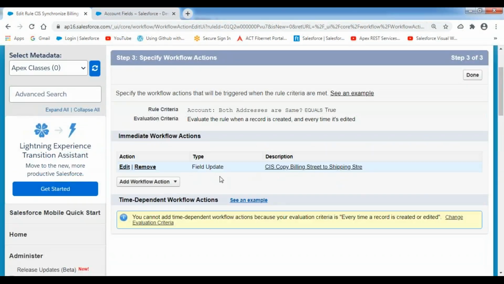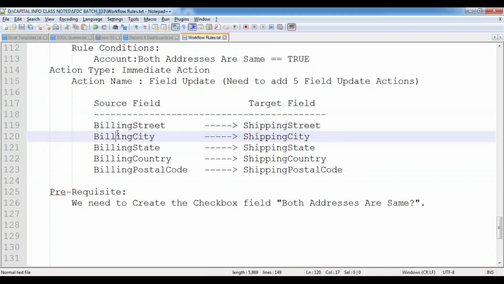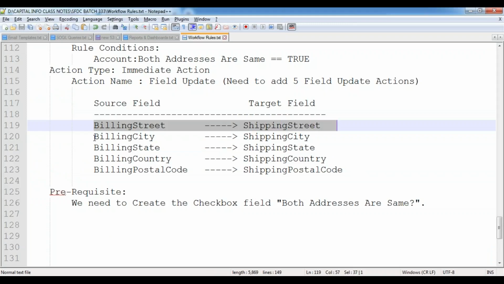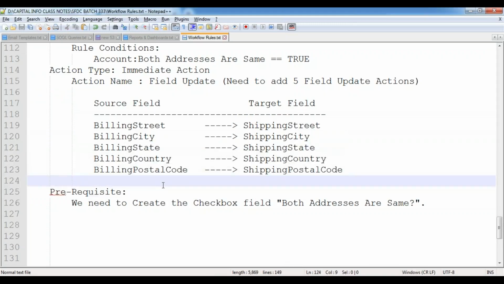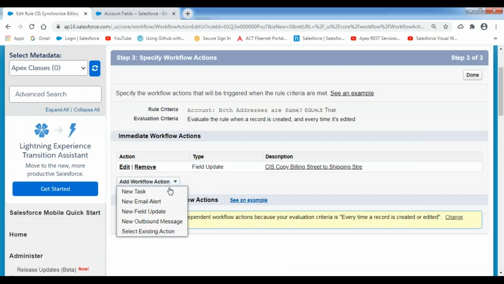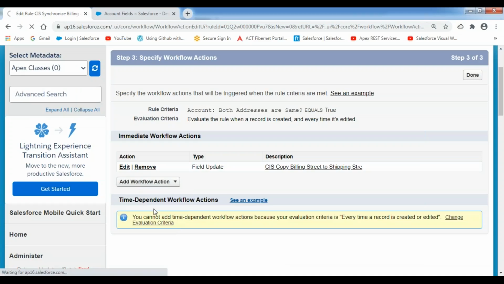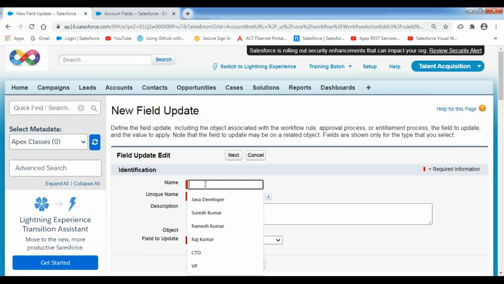So we have created one field update action to update the billing street value into shipping street. In a similar way, we are done with one action for this field. Then the remaining 4 fields are there. We need to add 4 more actions. So let me add the remaining 4. Click on new field update. Now here I'm indicating billing city to shipping city.